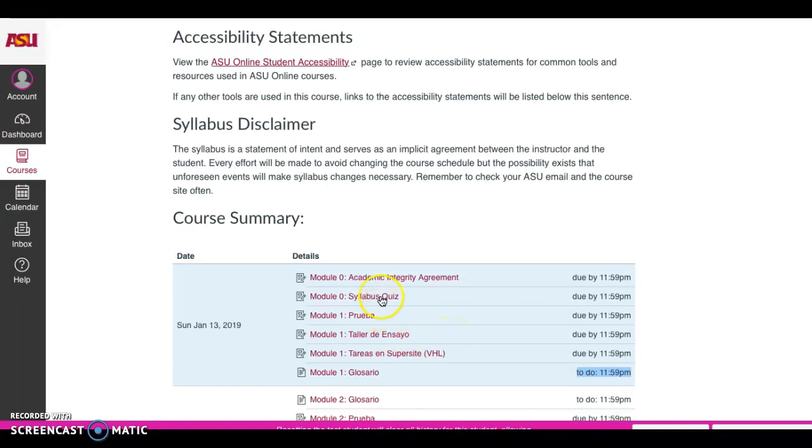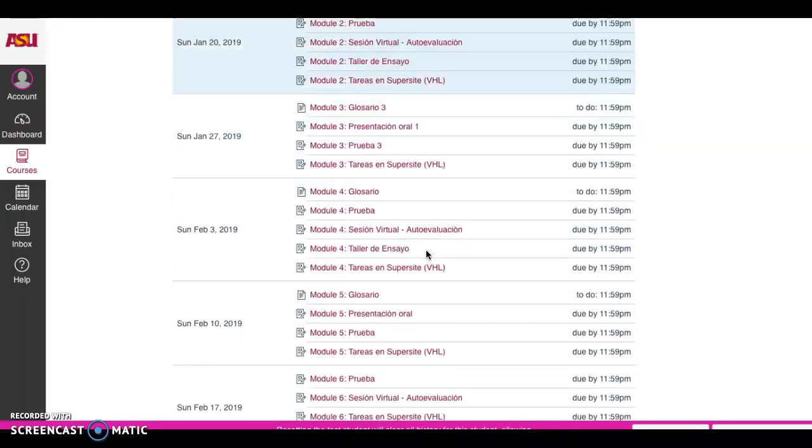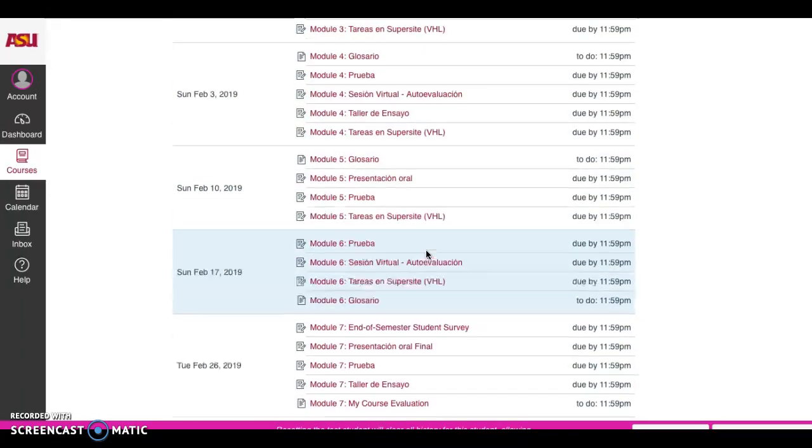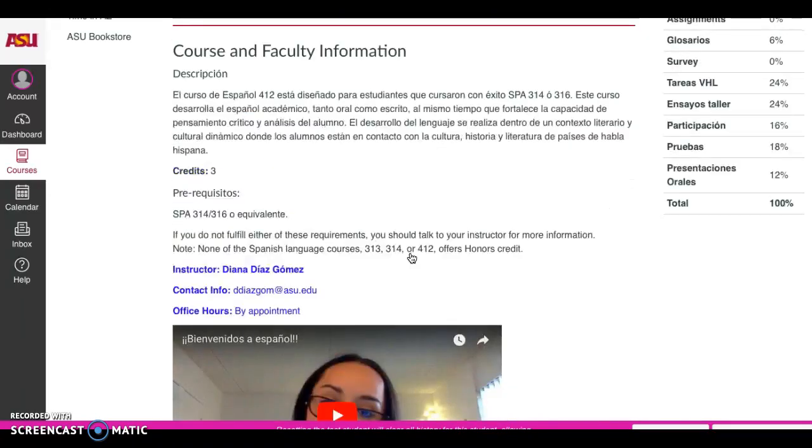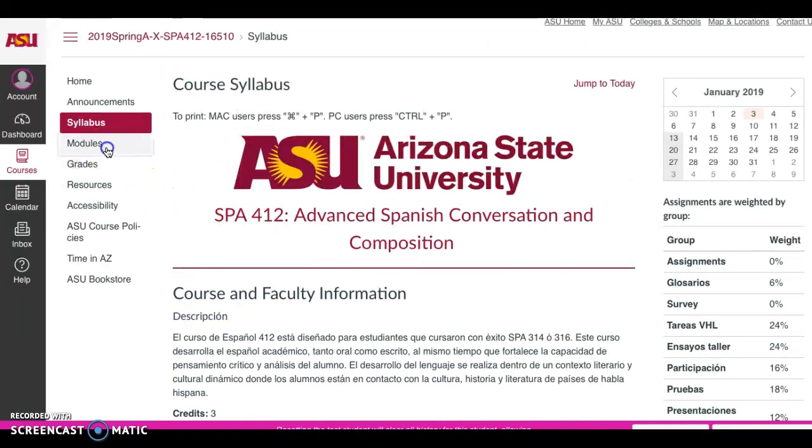So we will have on the first week Module 0 and Module 1. So you have una prueba, taller de ensayo, tareas en Supersite VHL y glosario. So this is it with the syllabus. You can see the summary, and then we're going to go back to the next tab, modules.